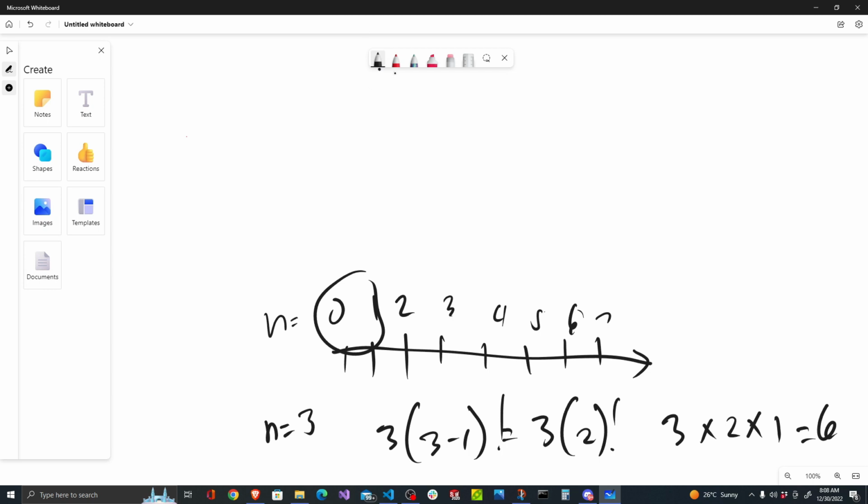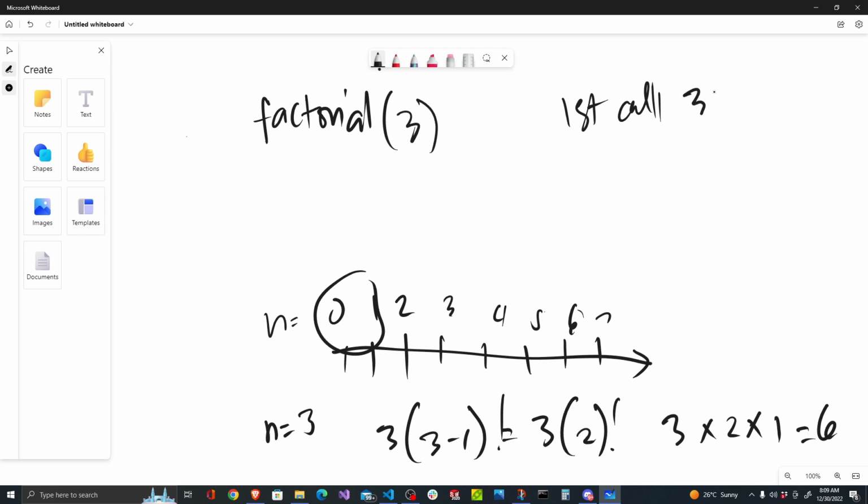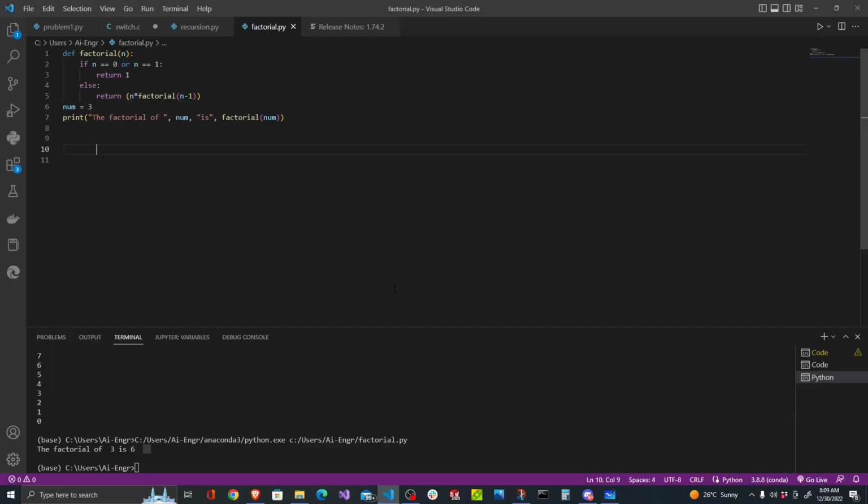So when we use the factorial, we have a function of factorial, right? We are calling this factorial with the value of 3, right? Since it has a value of 3, this one is the first call. Sorry for that voice. This one is the first call, which is with 3, right? After we call that one, we will go to this code here.